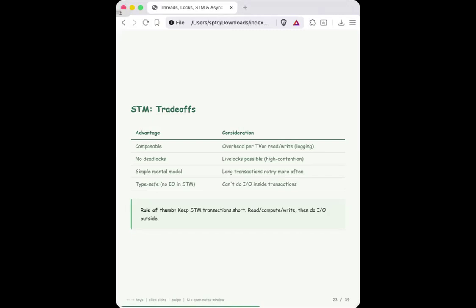So how do we deal with the fact that there's no I/O? Well, the no I/O restriction is sometimes inconvenient. You might want to log inside a transaction, but the general pattern we use is to compute inside STM, extract the result, and then do your I/O outside. It's a design constraint, but it's the price of composability and safety.